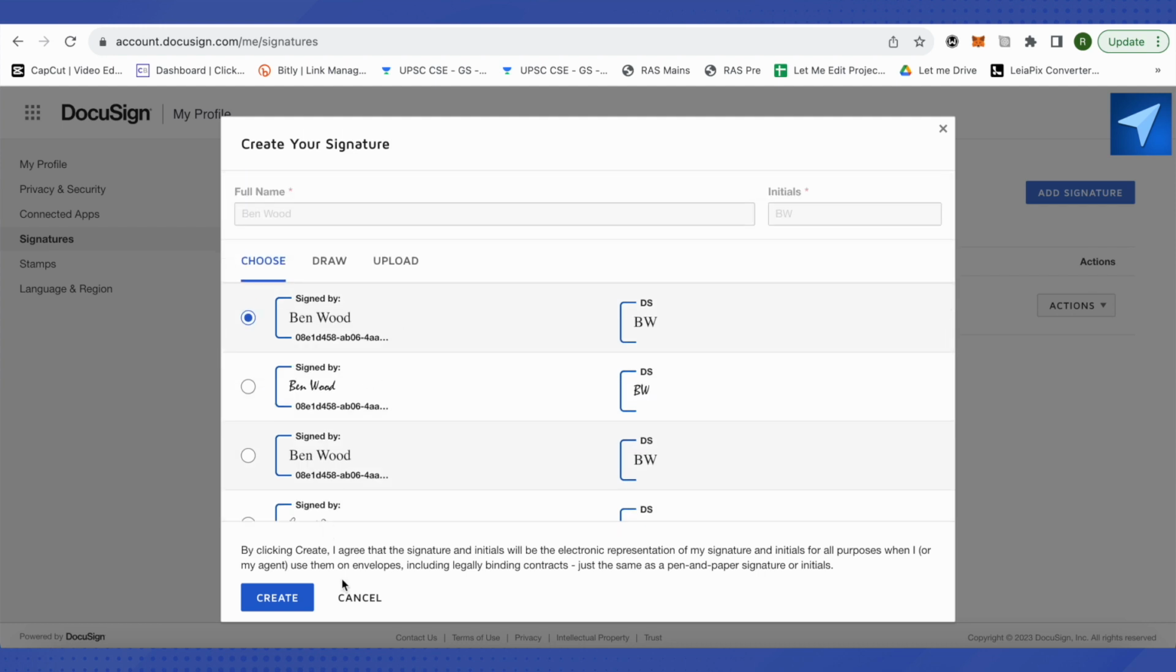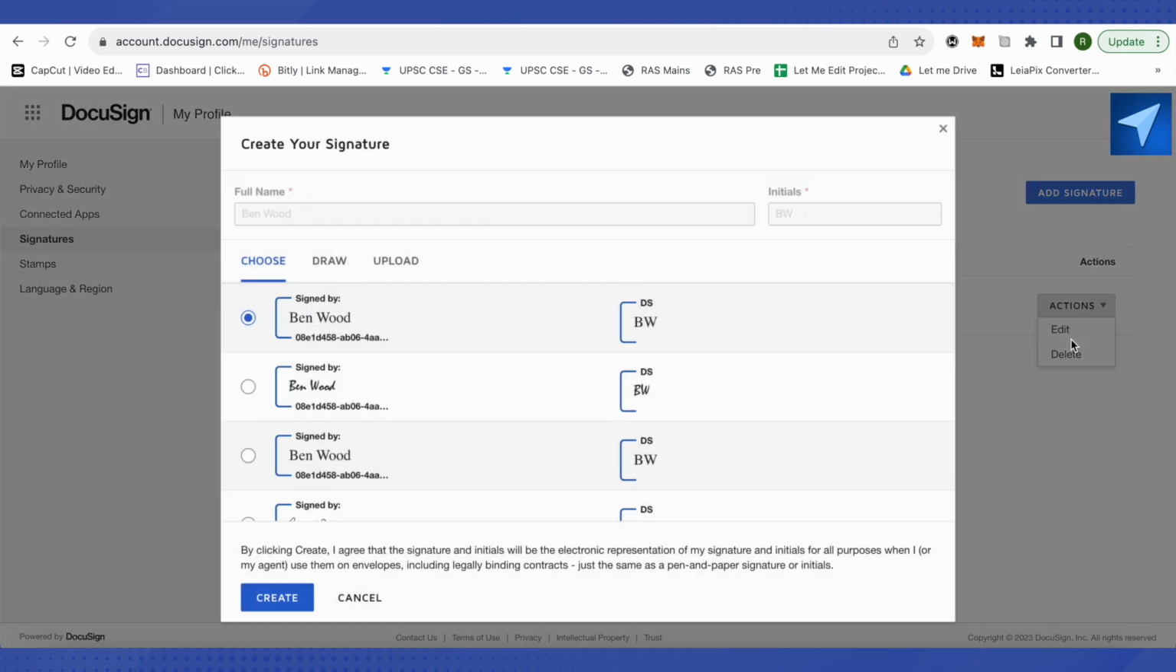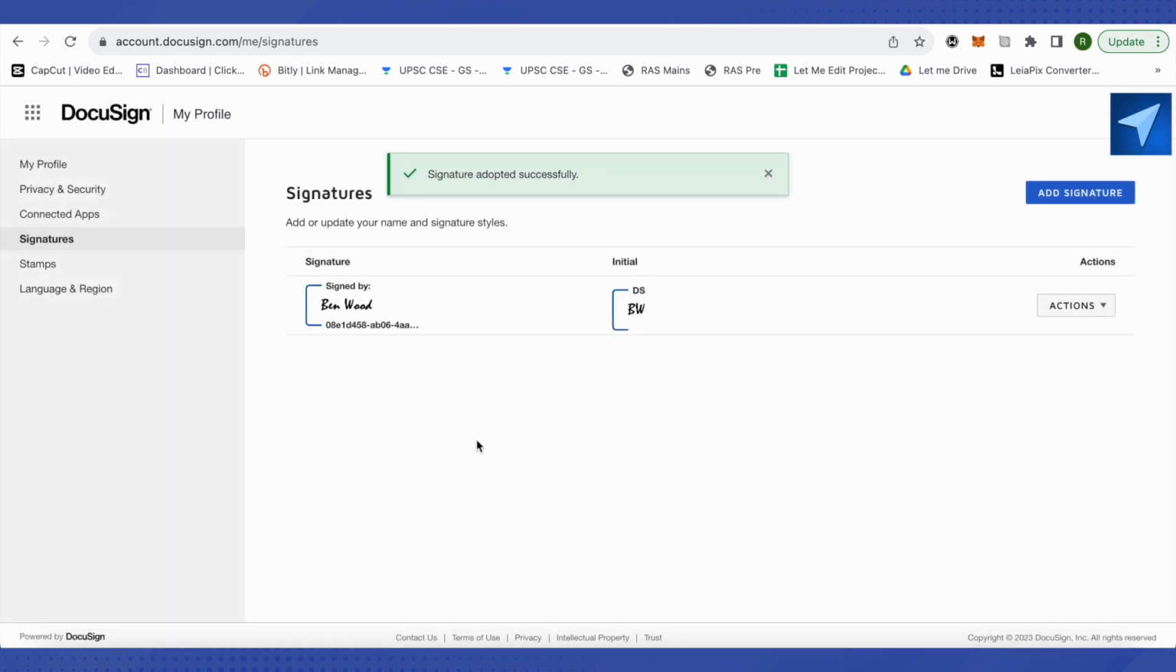So currently we have a signature that has been drawn, so in case if we want to change it, we can change it to any of the options that are given to us. Suppose I want to choose this one, so I will just simply select it, and this way your signature will be changed. And that's how you do it.